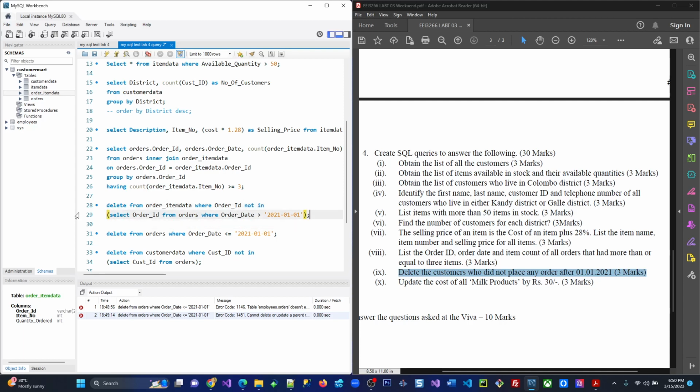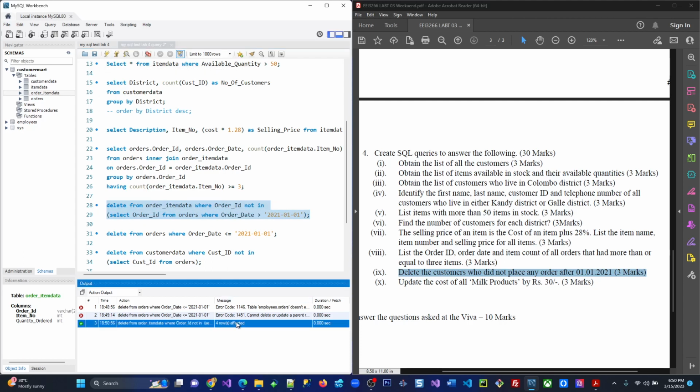You're erasing it from the order item data first, and where order ID not in. So it's giving you all the order IDs after this date and not in that order. So the rest of the orders will be erased. I'm going to erase it now, executing it. So it's erased. 4 records are affected.